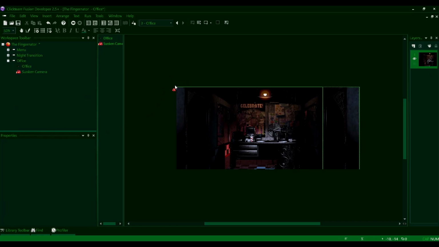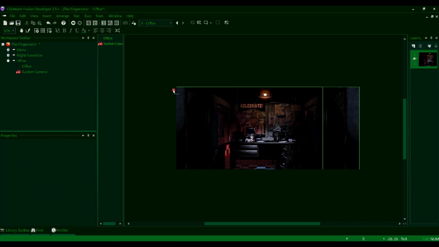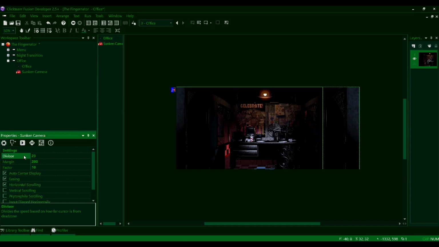So you're probably wondering, okay, why is this even good? There's a bunch of different settings that you can activate through here. Some flags you can toggle on and off, some values you can change. It's going to be all under the settings in the sunken camera object. So the divisor is basically how fast your actual scrolling is. I believe the lower the number, the faster the scrolling is.